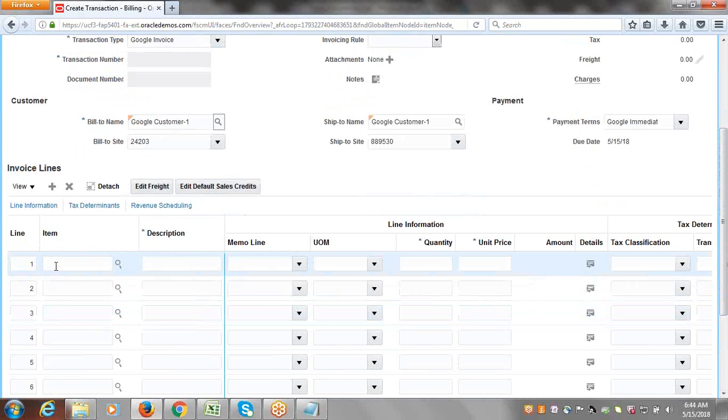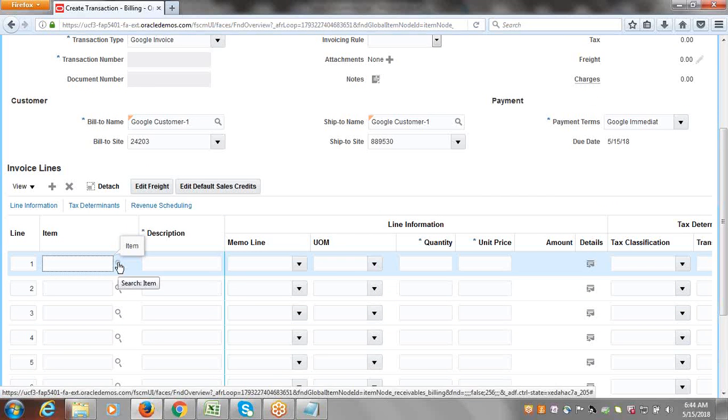Now here this is a line. So you can enter the item. If you want to include the item, you can enter the item. Inventory we map through system options, right? So from there we can fetch the item.